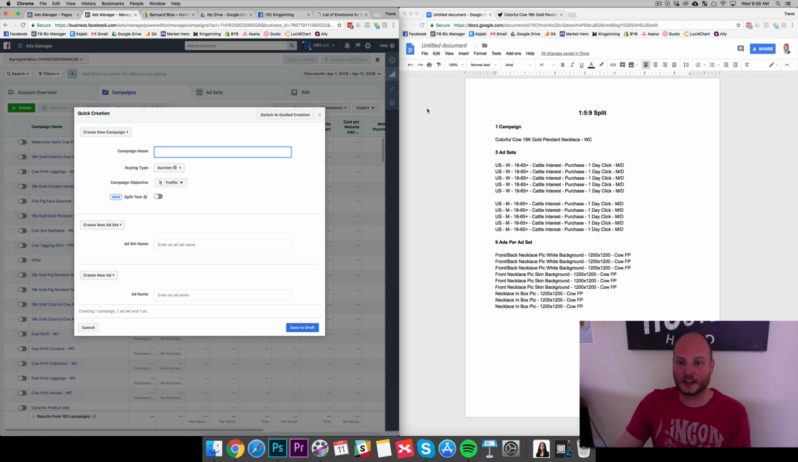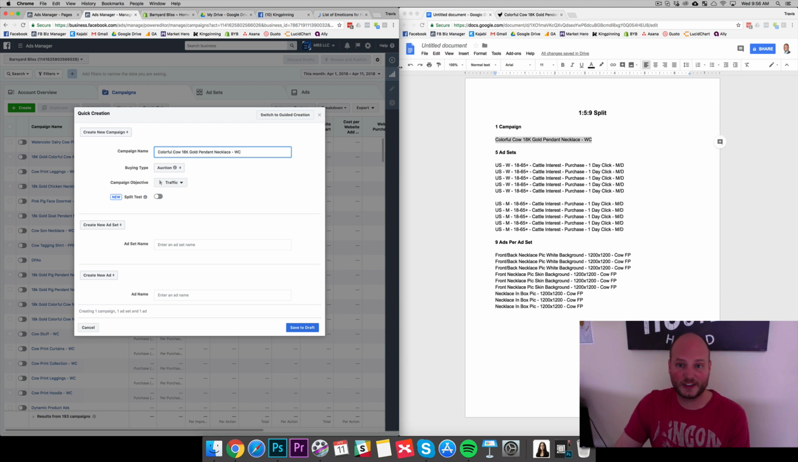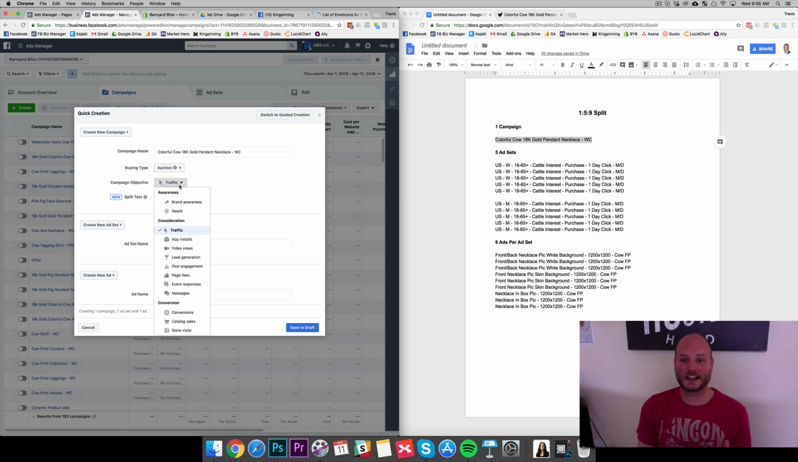Create new campaign. Again, I'll just copy over here, colorful cow necklace. Try and make it as specific, as easy to know as possible. Just use the same title as my product and the ad type. Buying type auction, and then our campaign objective. Again, this is completely another test. If you want to try PPE with the same audience, it's a different series of tests. It's a different 159 split. Every product and audience combo, this is how I'm testing. So it seems like a lot of ads, a little bit of work, but it really helps you put enough effort into your test and have enough data and set you up perfectly for scaling good products.